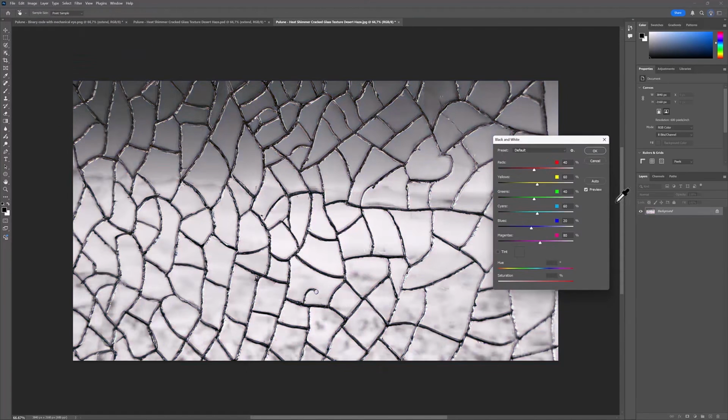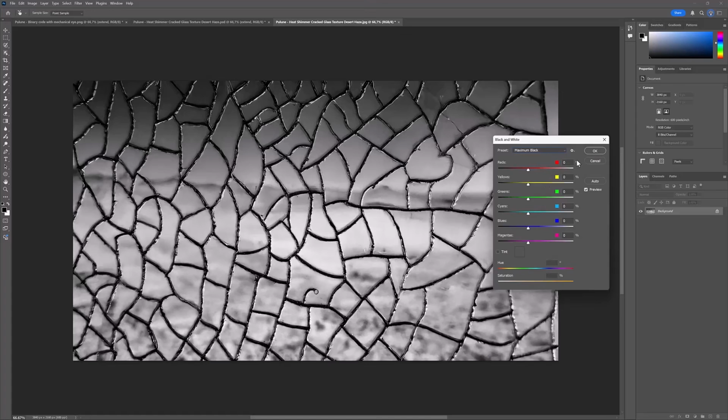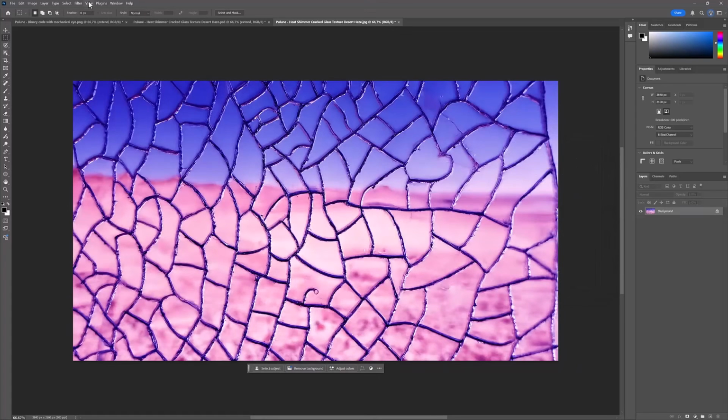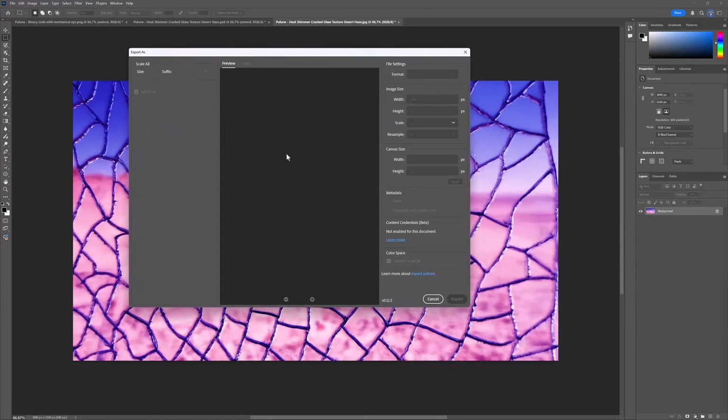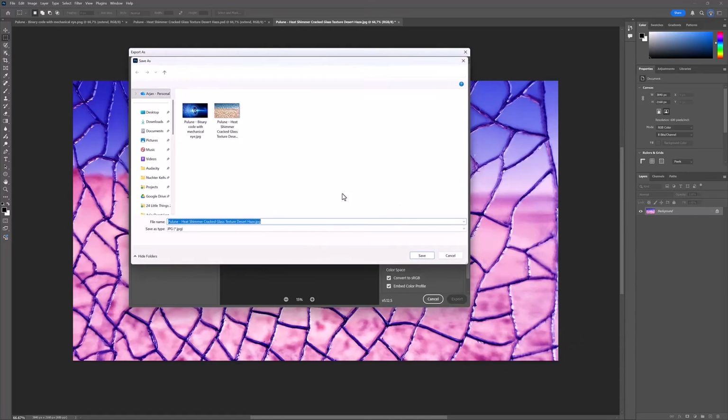Black and white, and no, this is not exactly what we want. We can reset. Maximum black. Well, could be cool. Let's actually save this one. Export as, let's call it blue purple.